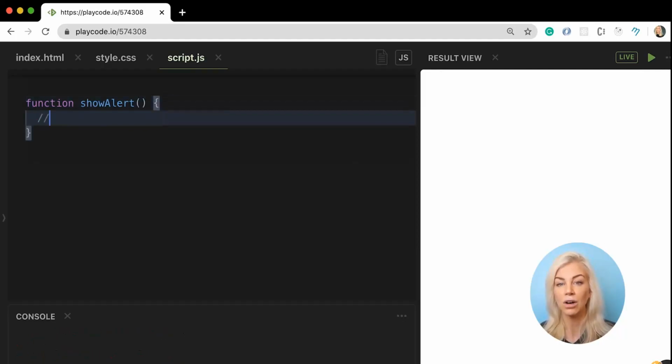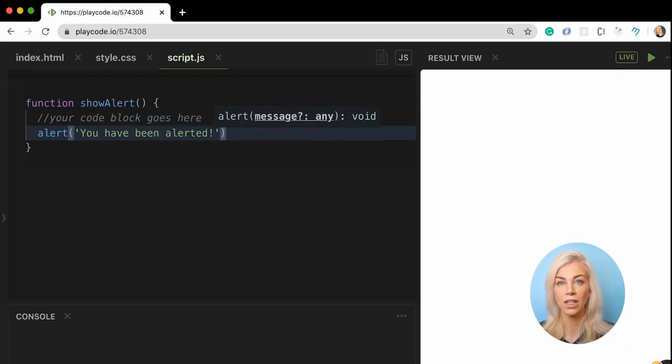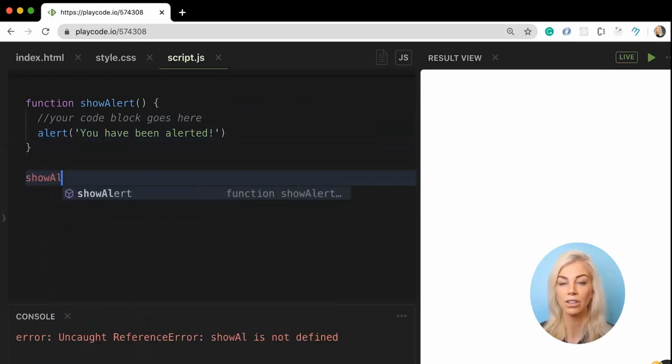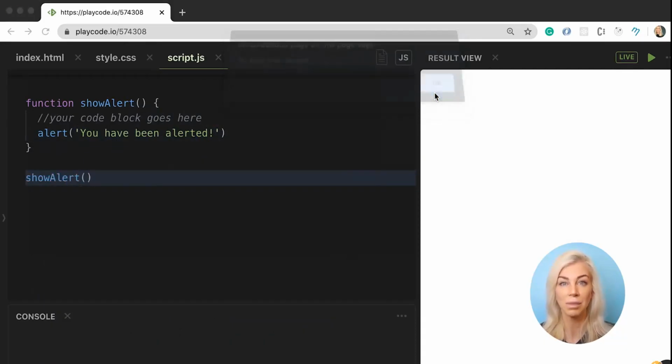Now we have to put our block of code that defines the function in curly brackets. I'm going to make my function show an alert like this. You will see I'm writing the inbuilt method of alert and passing through a string. A string is defined as a word in these quote marks. Okay, great. Now let's test out what we have written. We can invoke a function like this. Amazing. So that's the basics.